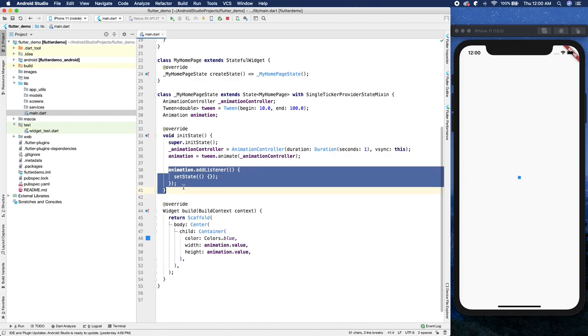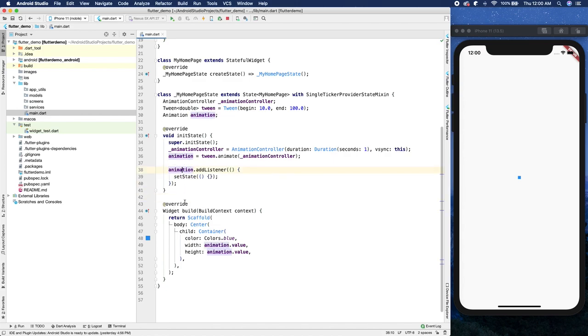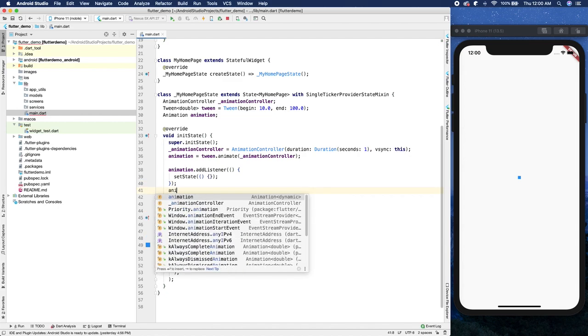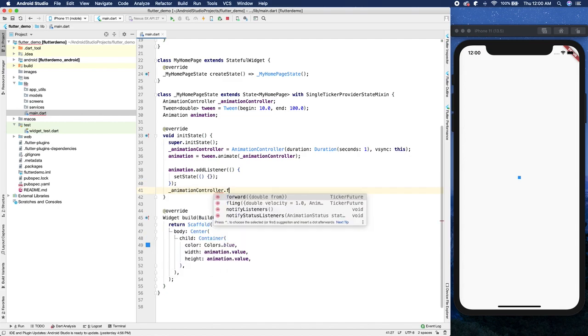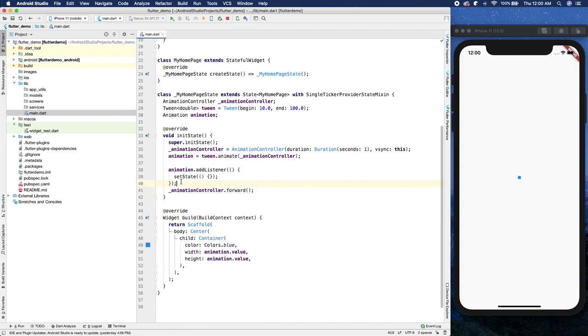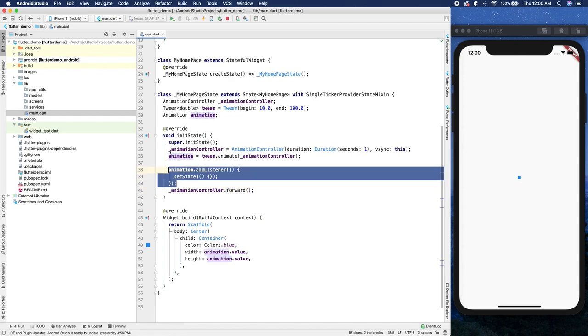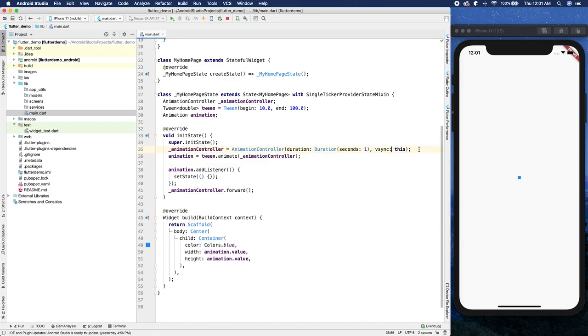So we're using this to just refresh the screen when the animation value changes. An animation controller is responsible for starting the animation. Forward actually starts the animation. Add listener refreshes it. This creates the animation, and this creates the animation controller. So good enough for now. If we run it, we get a square that expands from 10 to 100, right?